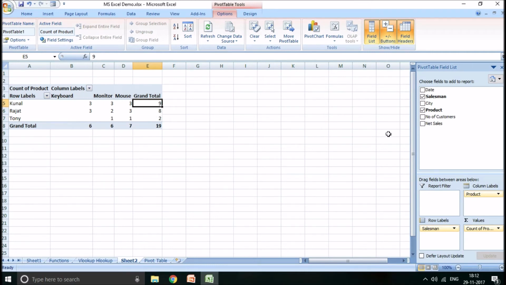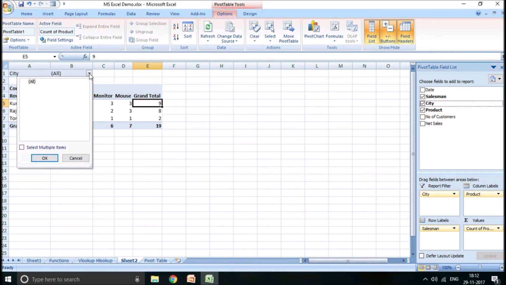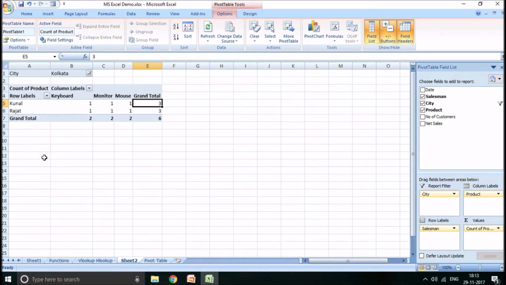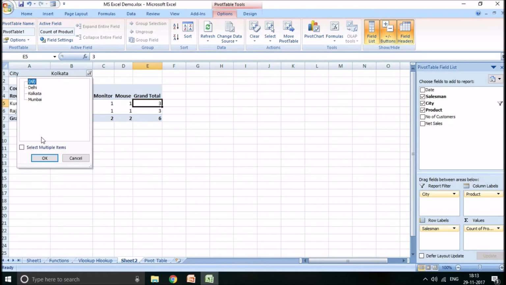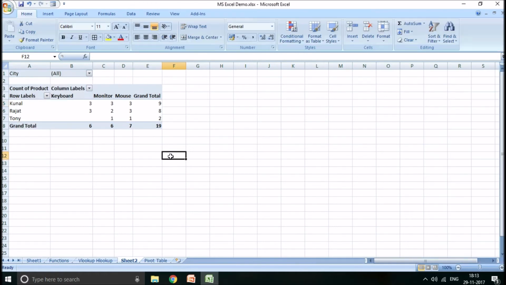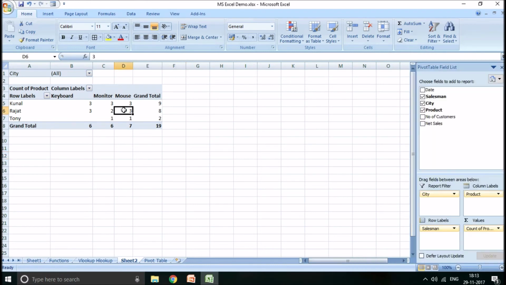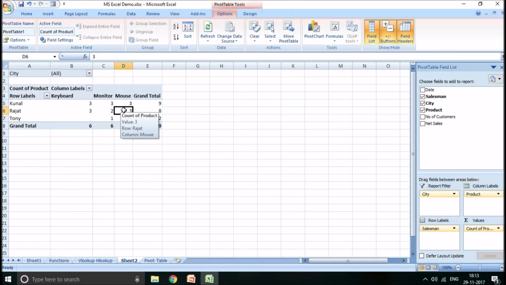If you want to add a filter, you can just select, say for example, city, and put it in report filter. Now all is selected. You can select only Kolkata for example and say OK. Now it filters the data based on that. Is it useful? Yes, absolutely. It's very useful to summarize the data based on whatever you want. Now this is called pivot table.